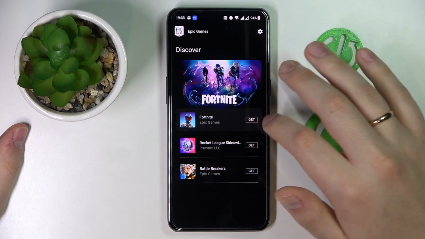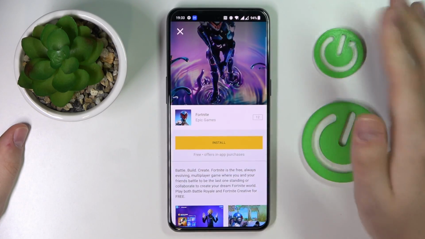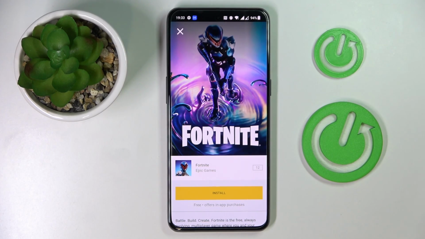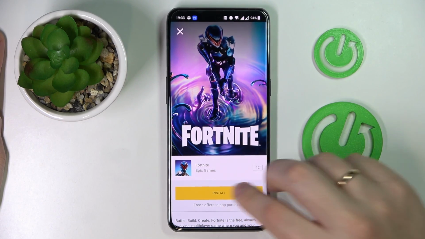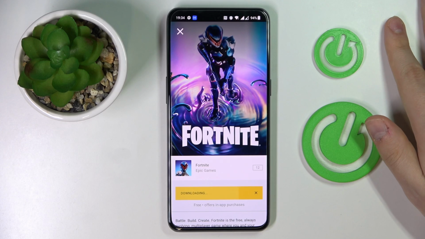After that, you want to tap on this black Get button located in front of the Fortnite game. Then start the download process of Fortnite directly by tapping on this yellow button. So we'll do just that and wait until all the necessary files are downloaded.